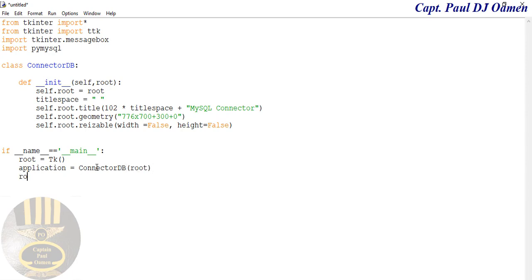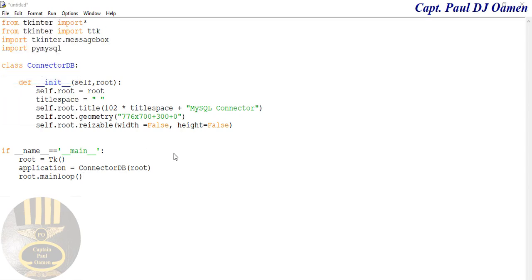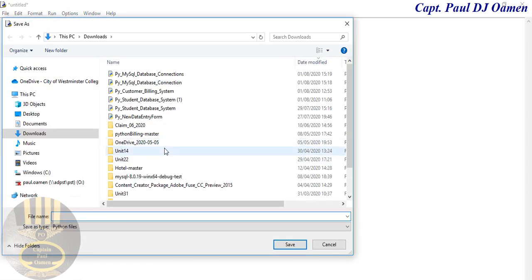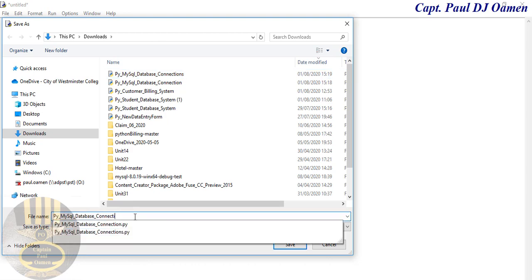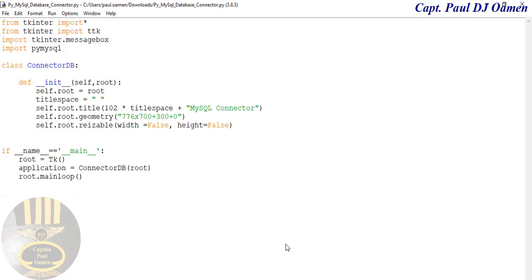Then we want to get the root to loop all over again. There we go. Alright, that's my application ready, so I'm going to save it. The interface is ready. Let's save this now. Save, and I'm just going to call it MySQL Database Connector. Let's make that connector. There we go. Save. Let's run it and see.